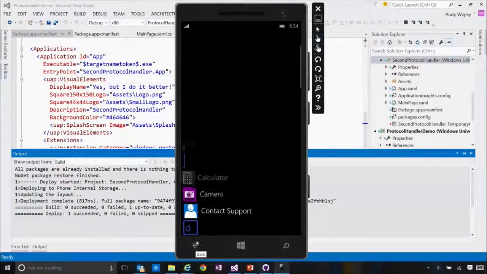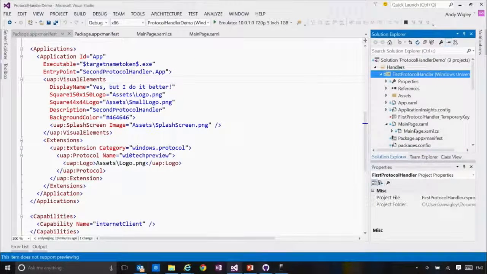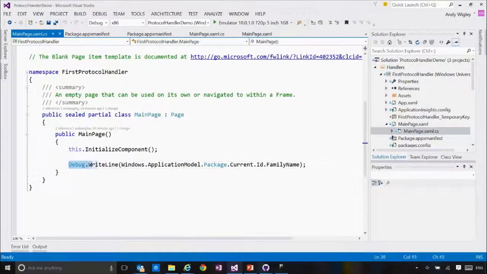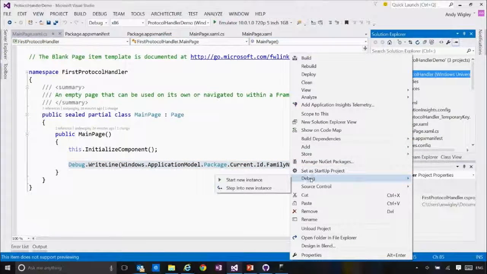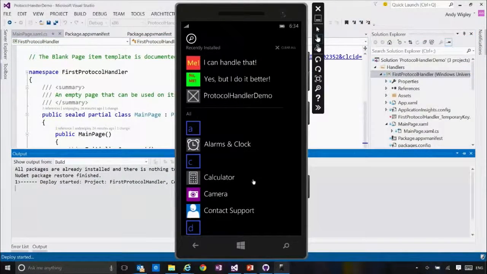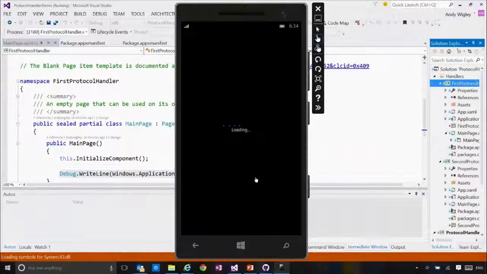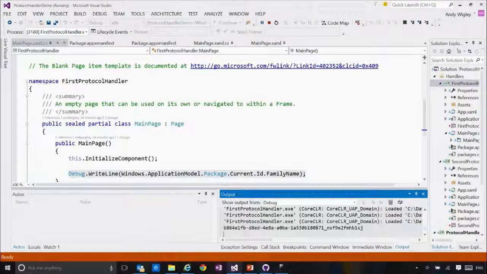Good. So that's all right, but what if you didn't want that? You actually really wanted to invoke the "I can handle that" app. Yeah, that's right. So what we need to do, I've actually got in the main page of this, in the initialized component there, we're writing the package family name. This is how you find out what the package family name is of this particular app. So we just run it directly, and when it loads, that'll write to the output window down here. That is the package family name, so I'm just going to copy that.